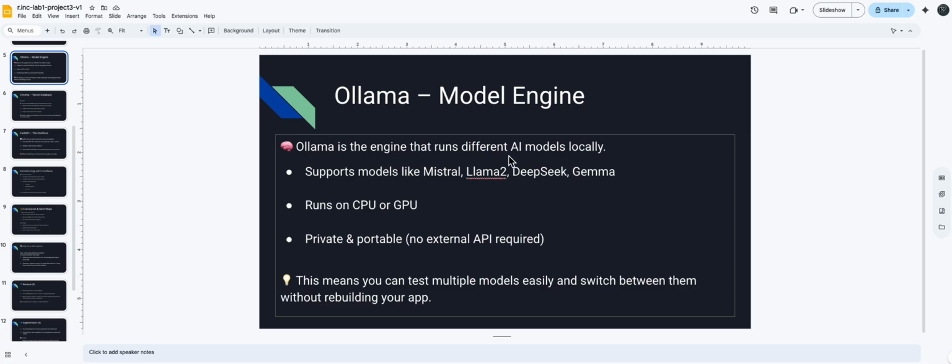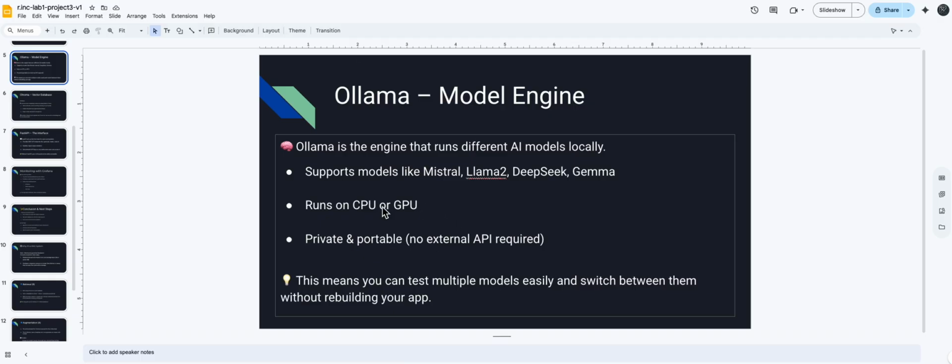Ollama is the engine that runs different AI models locally. It supports models like Mistral, Llama 2, DeepSeek, and Gemma, and there's a whole list of different models you can see at Ollama.com. There's Granite by IBM, Gemma by Google, DeepSeek by DeepSeek, Mistral by Mistral, and Llama by Facebook: all these different models you can use in your stack. It runs on CPU or GPU, both. If you don't have a GPU, it still runs on CPU, which is totally fine. It's private and portable, with no external API required.